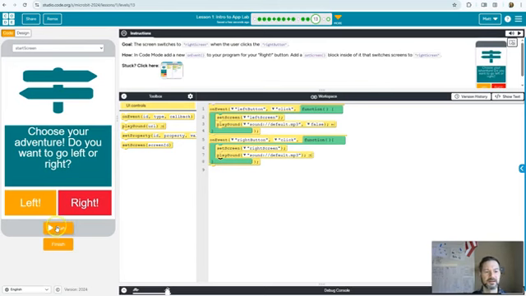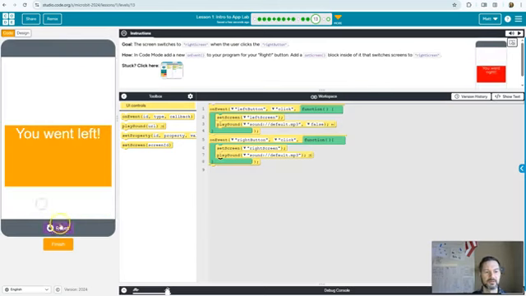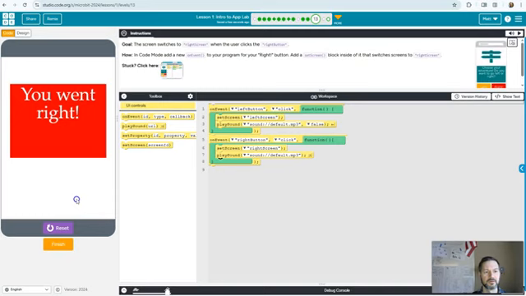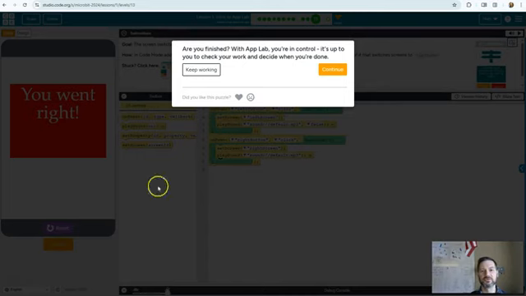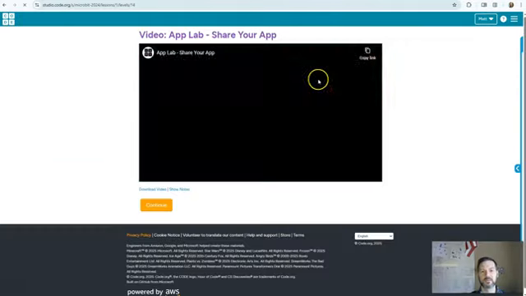And let's try that out. Left. It works. Okay. We're done. We've completed everything that we needed to for level 13. Let's move on to our next one.